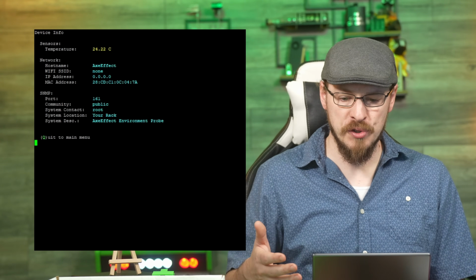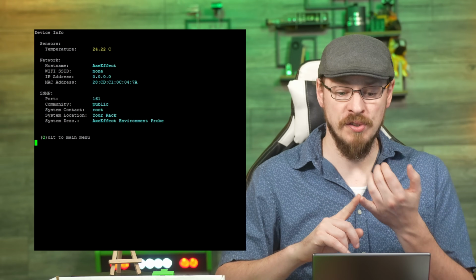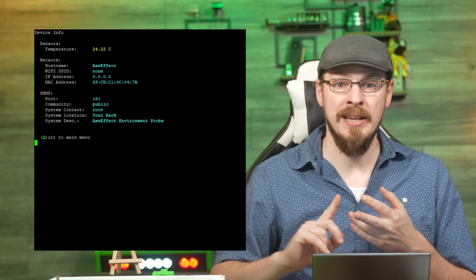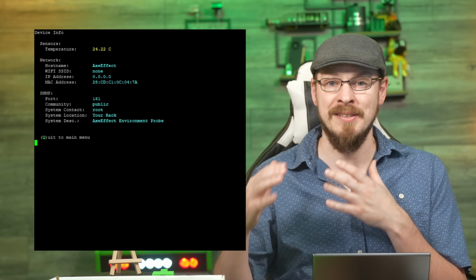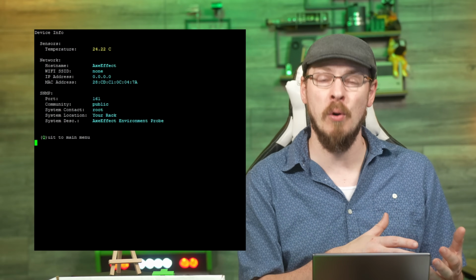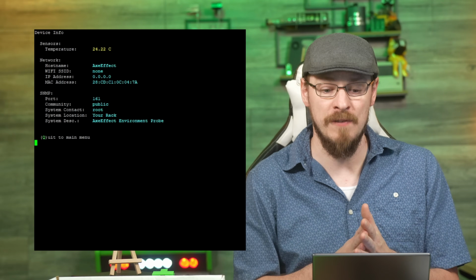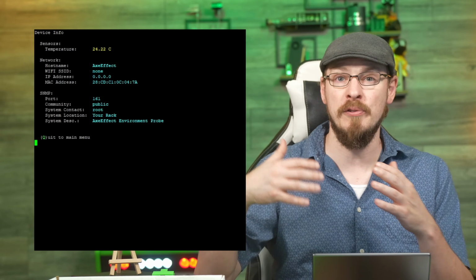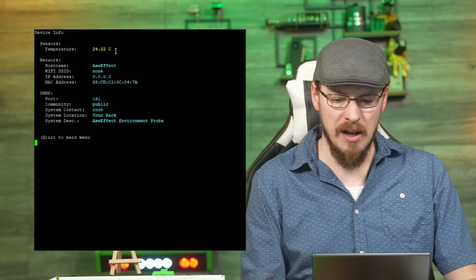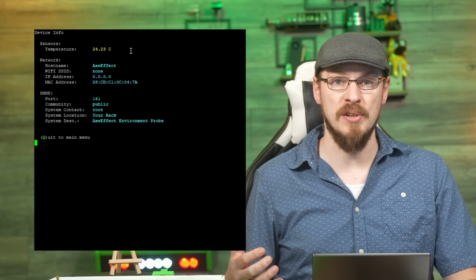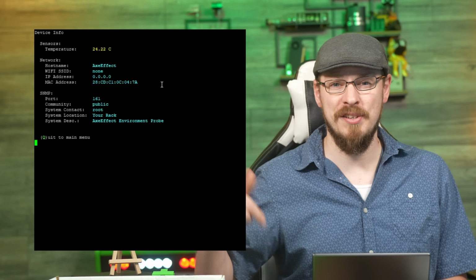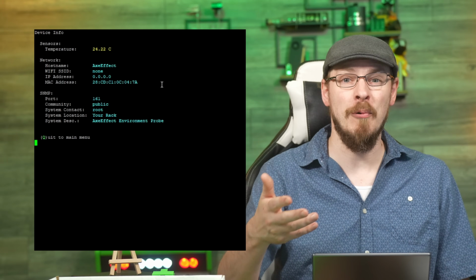If I go to the info screen, we can see our current network hostname, Wi-Fi SSID, IP address, and MAC address of the device, as well as all of our relevant SNMP information. So that is the current port number, community name for SNMP v2c, as well as all of your contact and location information. Also, at the top of the screen here, you will see the current readout from the temperature sensor. But you probably didn't buy this as a serial-connected thermometer. You wanted a network-connected thermometer.